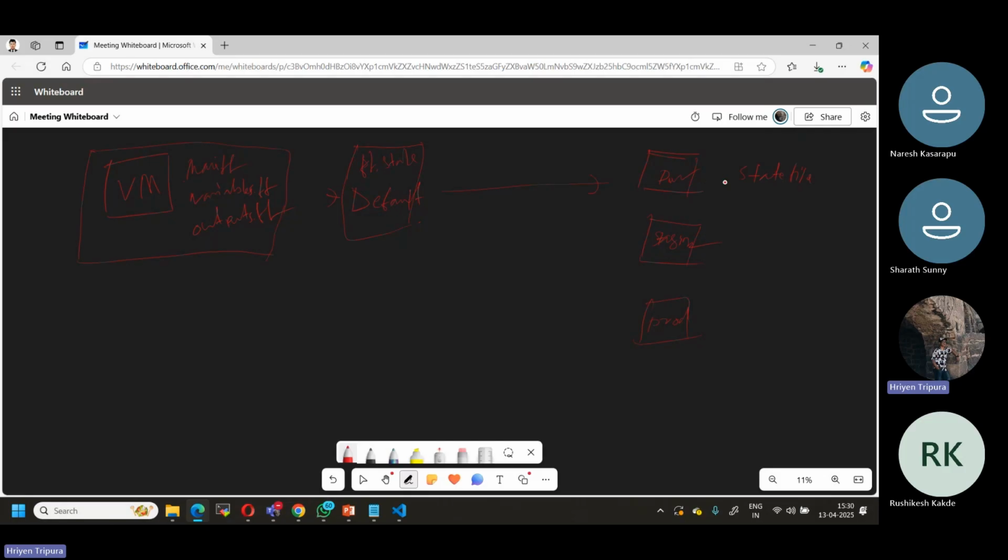But we are deploying to the dev environment. In the same way, if I use the same default workspace and deploy the same resource into the staging environment, this time the state file will again be created in the same default workspace. It will basically update it. That means all the state files are stored in one default workspace.